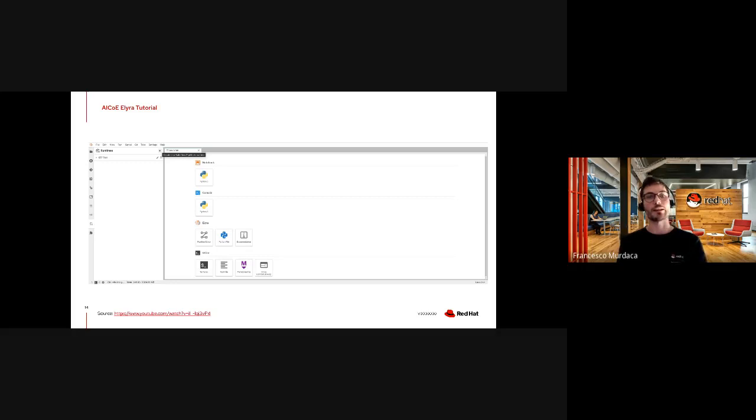And there is also one plugin for the Git extension, which we're going to see later.